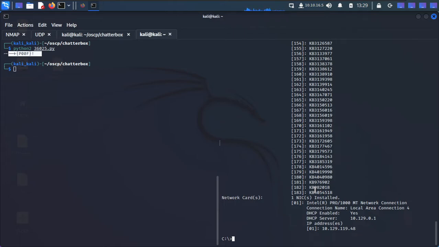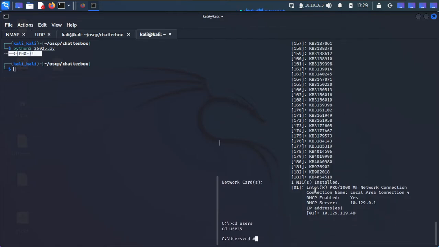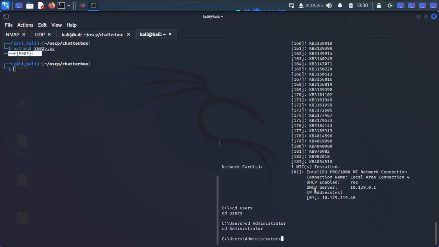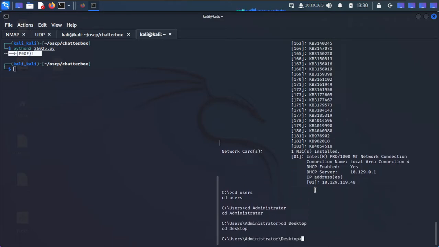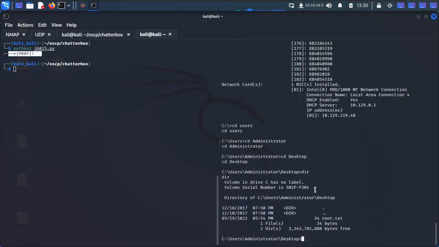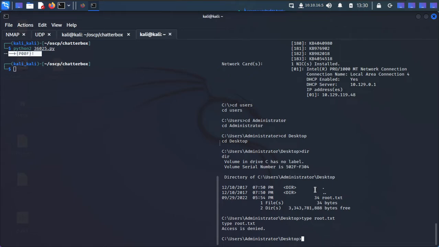So let's check if we are able to access Administrator. Yes, we are. Then cd desktop, yes, we are able. dir, root. Let's try to read that root.txt. No, access denied. So it means we have permissions to move to the Administrator folder and desktop, and we can explore the directories related to the Administrator account, right? But we don't have permission to read this root.txt. For that, let's try to check the permissions on root.txt.